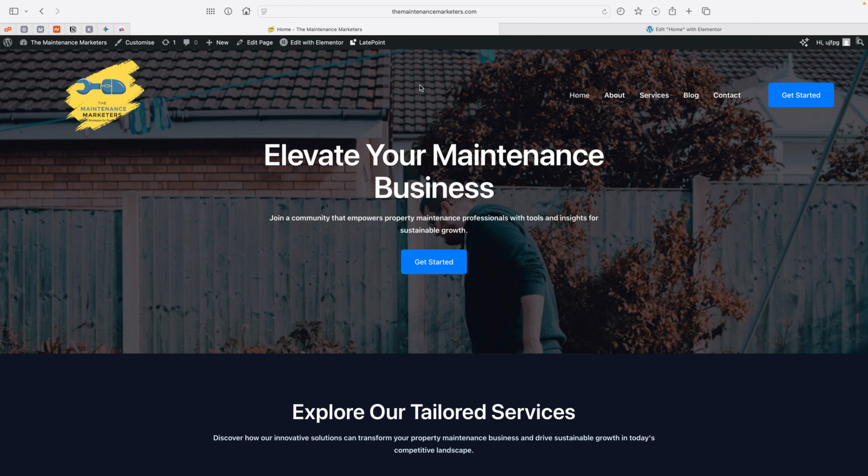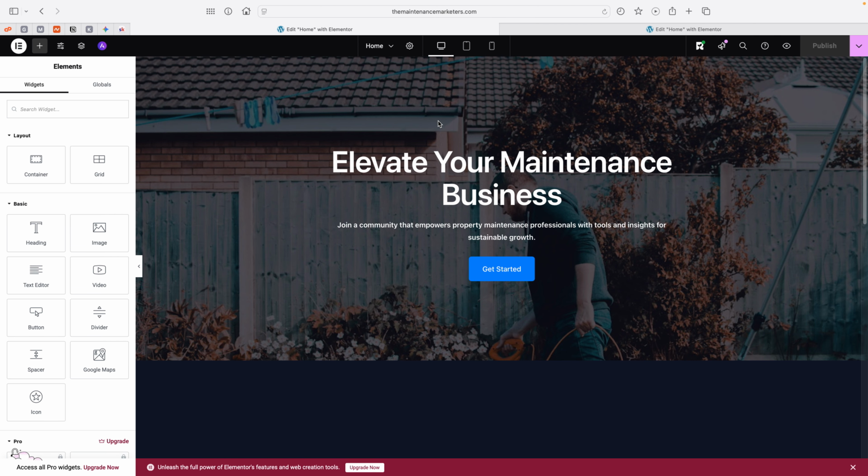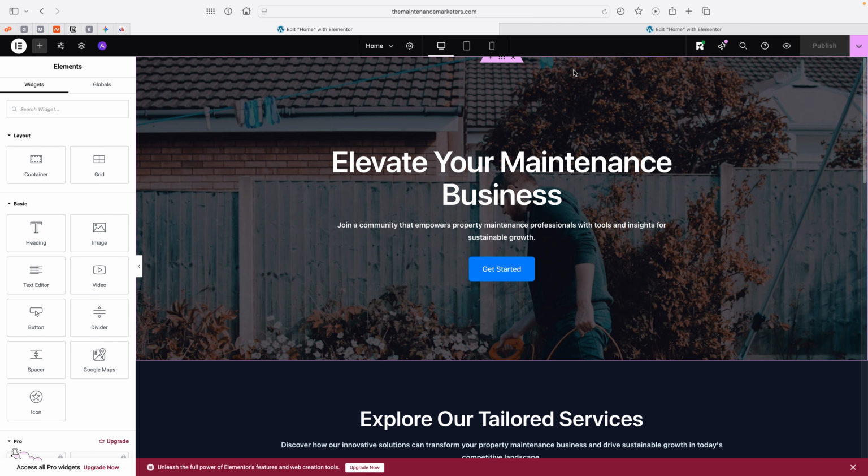You can see the problems here with web designers, but at the moment it's fine. We'll just carry on. Edit with Elementor. So now we're going to use Elementor to edit the sections of the website. We'll go through them one by one and just change things up a little bit. As you can see here, the menu is not available for us to edit here.